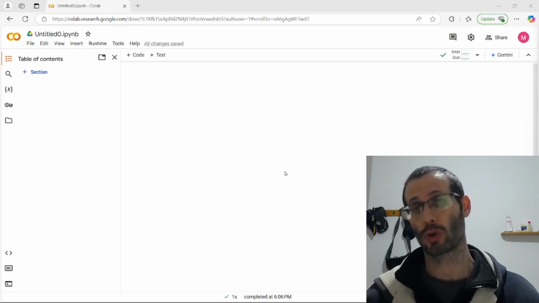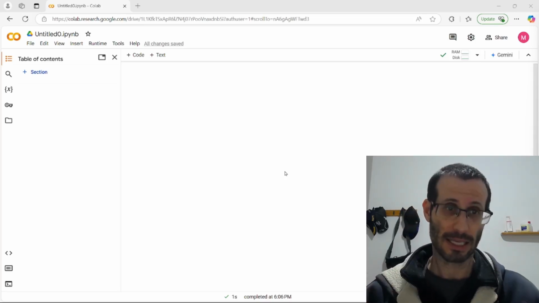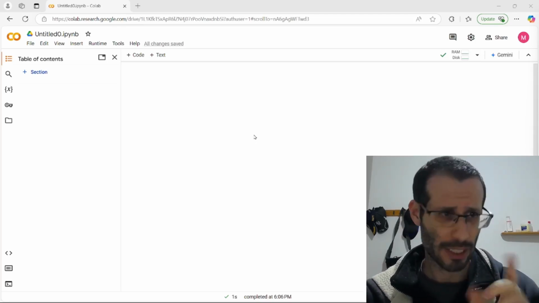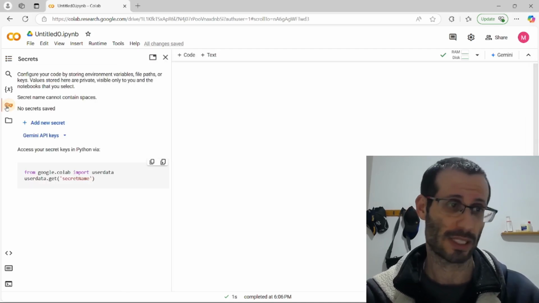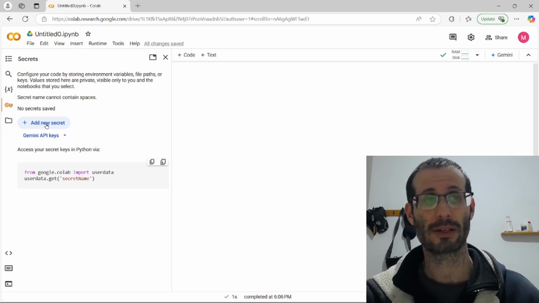Let's see how to store secrets, such as API keys, in Google Colab. So it's actually really simple. All we need to do is click here on the key icon, where it says secrets, and then we need to add a new secret.